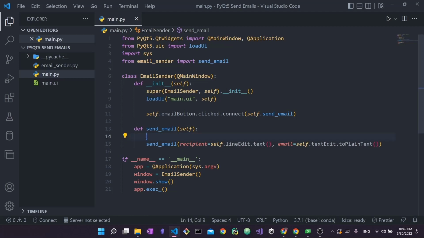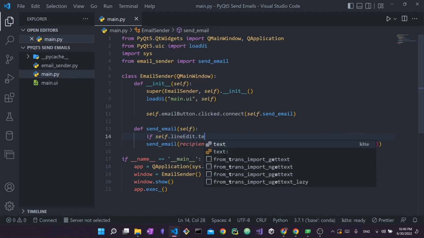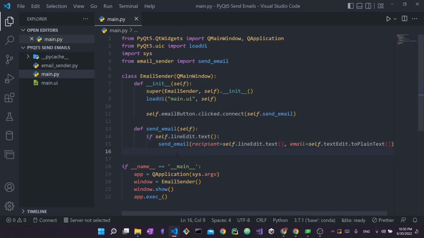So I'm just going to clear this print statement since we don't need it anymore. I'm just going to check if self.lineEdit.text, just to check whether this line edit is empty. So let's actually just indent this. What this is checking is whether there actually exists some text inside this line edit.